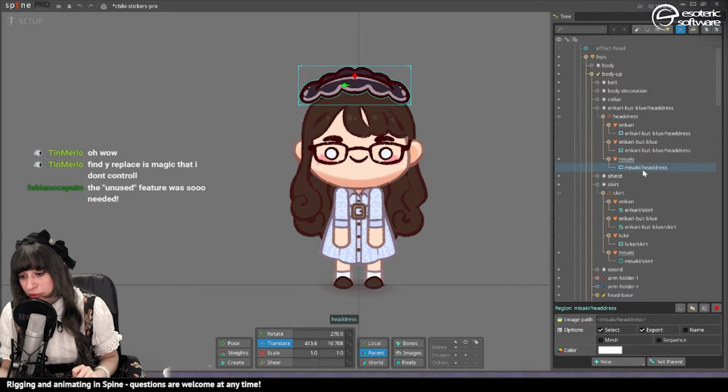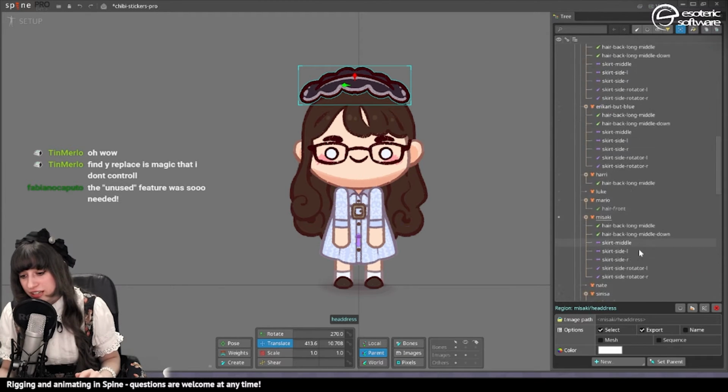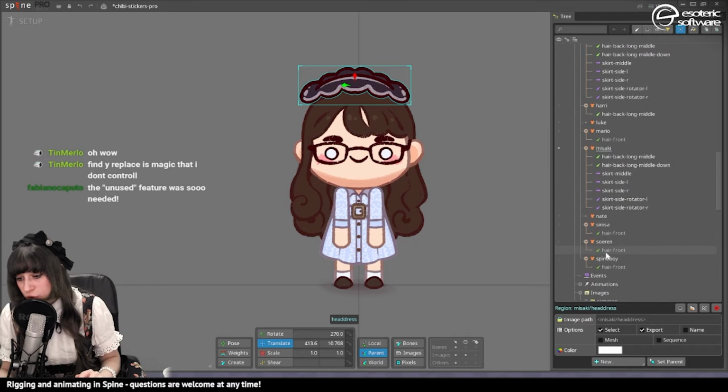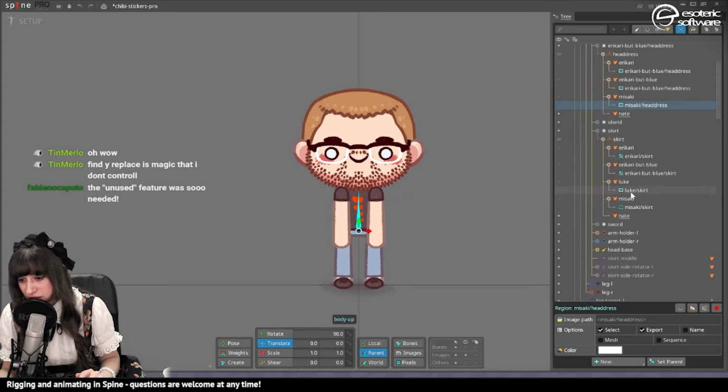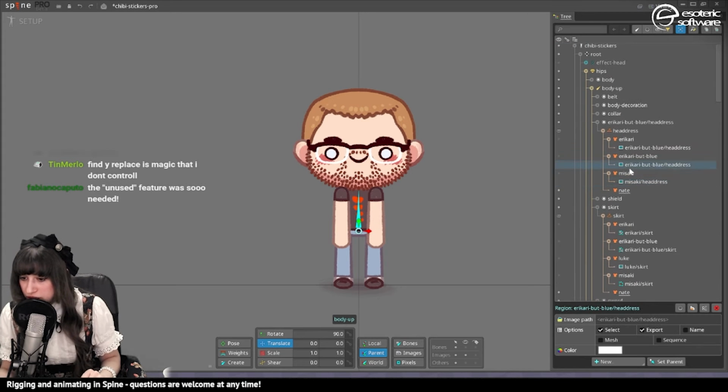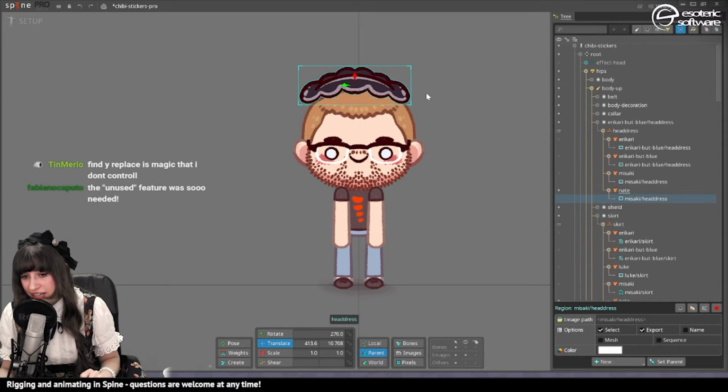And if, for example, at some point we want this headdress to be in another skin, that's what I would do to add it to a different skin. Let's say I want it to be added to Nate. Yeah, Nate is gonna be so happy about me adding this to him. I'm gonna be selecting this headdress. I can duplicate it and then add it like this. So now Nate has it too.